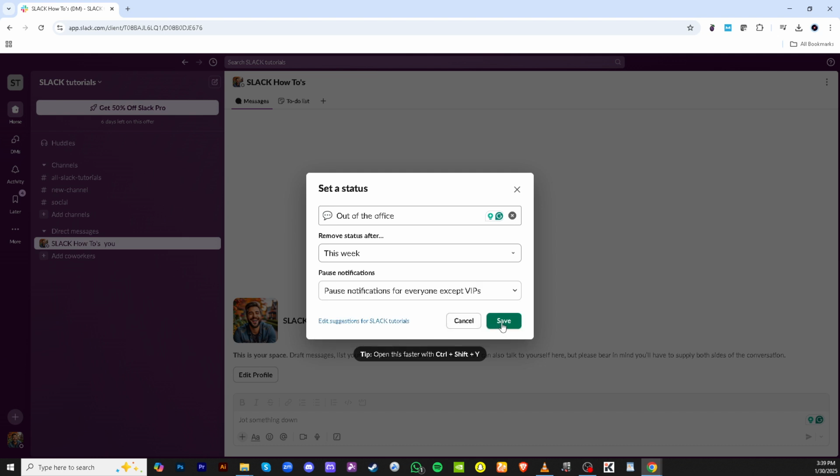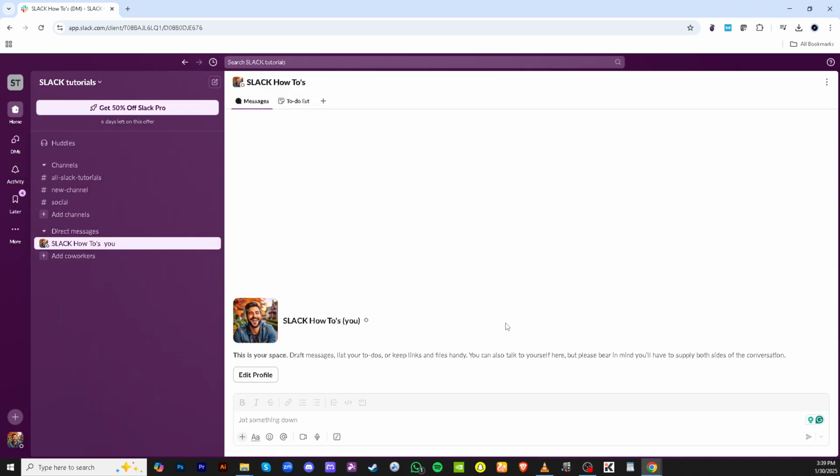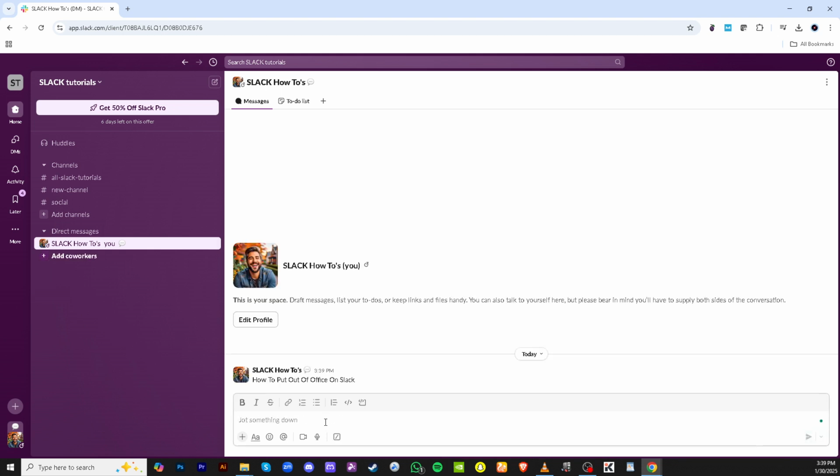Now that you've adjusted your status message, timing, and notification preferences, it's crucial to save your settings. Simply click on the Save button and all your changes will be applied. By doing this, not only does it set your current status, but it also ensures its accuracy across your team's Slack environment. And there you have it, a thoroughly set up out of office status on Slack.